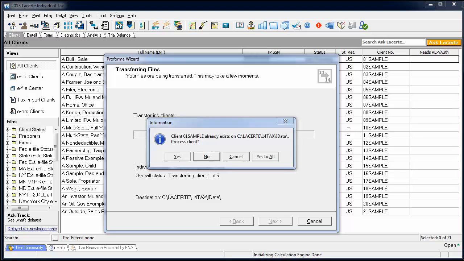If you get this message and you're not sure if you want to overwrite, just select Cancel to stop this process. You can select Yes to overwrite this file, or there's also an option Yes to All. Again, a word of warning. If you overwrite a client file, this action cannot be undone.